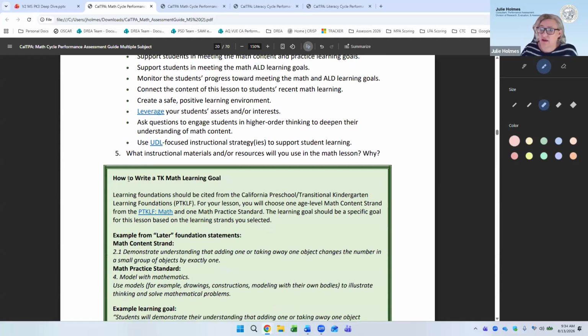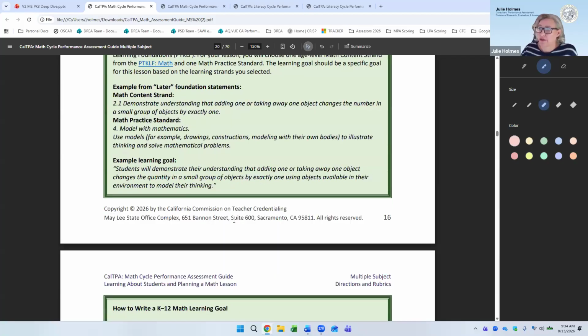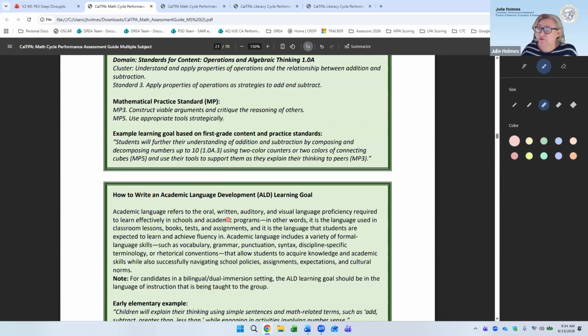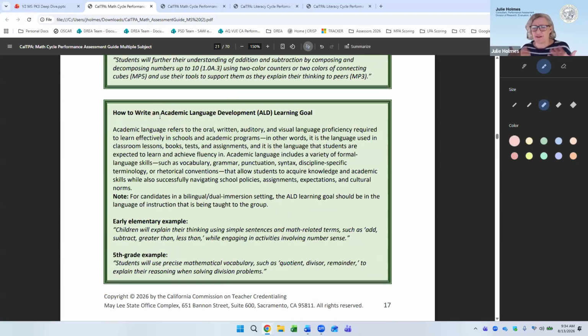Of course, just calling out, we still have examples on how to write a TK math learning goal or a K through 12 learning goal, so you can go over that with your candidates, and how to write an academic language development learning goal. And then we did add, we got this question a lot last year: for candidates in a bilingual or dual immersion setting, the academic language learning goal should be in the language of instruction that is being taught to the group. So just to help clarify that.